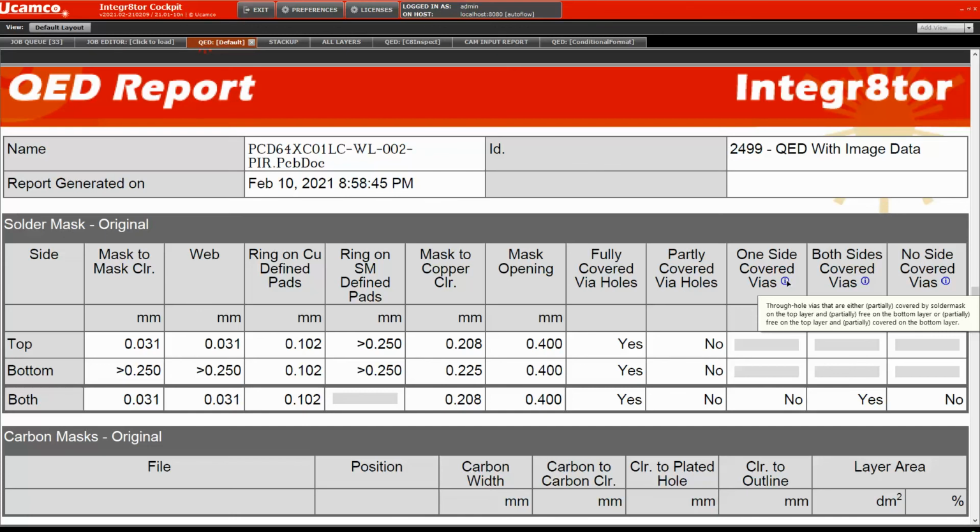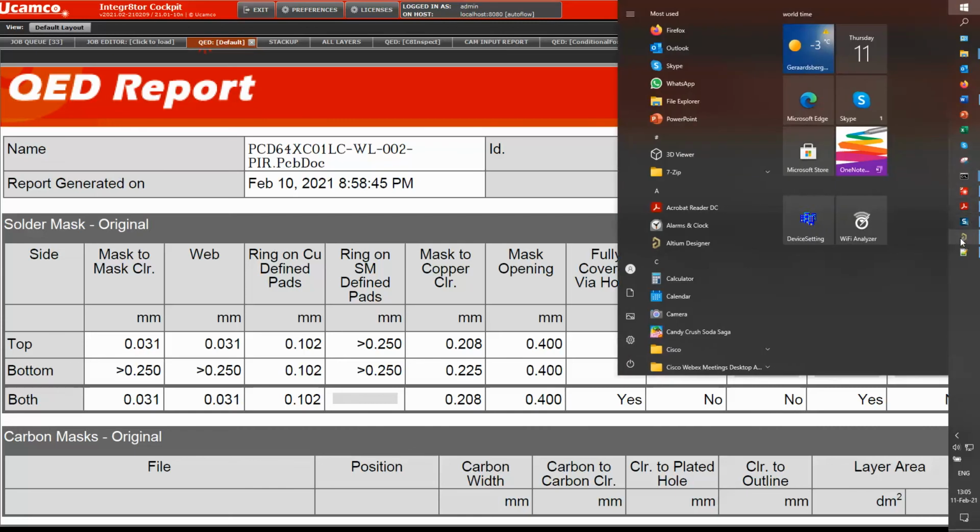The one side covered vias would be a column for the through-hole vias that are either partially covered by solder mask on the top layer and partially free on the bottom. So it's basically an extra piece of analysis to identify cases where the solder mask openings on the top side of the board are different in some respect from the ones on the opposite side. That is what you can derive from these three new columns in the QED report.